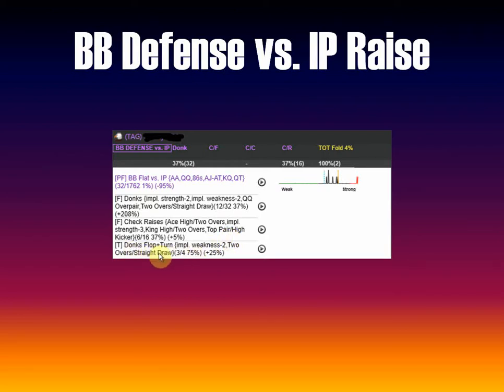Donks, flop and turn. Implied weakness. 2 examples, and then 2 overs plus straight draw. So we only have 4 samples here, but it looks like it's just not particularly strong. So this is a guy you might want to call down, or if you flop a good draw, call the flop and then jam on his bet on the turn. There's a lot of different ways that this information can be read.